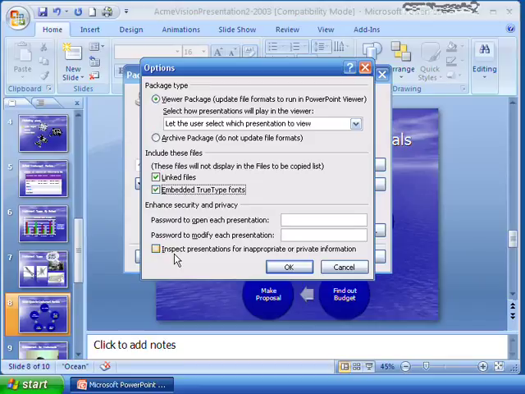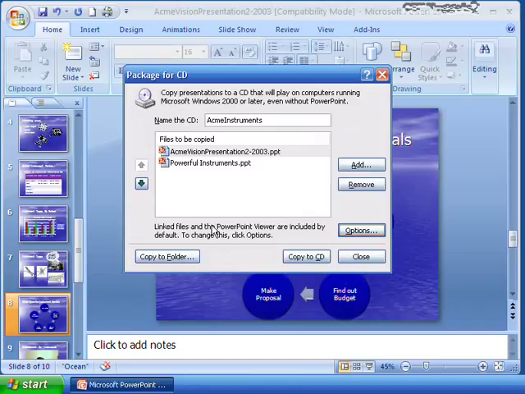You also get the ability to strip any of the private information by saying, let's inspect the presentations for inappropriate or private information, which means it goes through and says, hey, does it give your name, address, telephone number? When you don't want that information, it can then remove that from the presentation. So that's kind of cool. I'm not too concerned about that, so I'm going to go ahead and deselect that. And at this point, you click OK, and you have a choice.